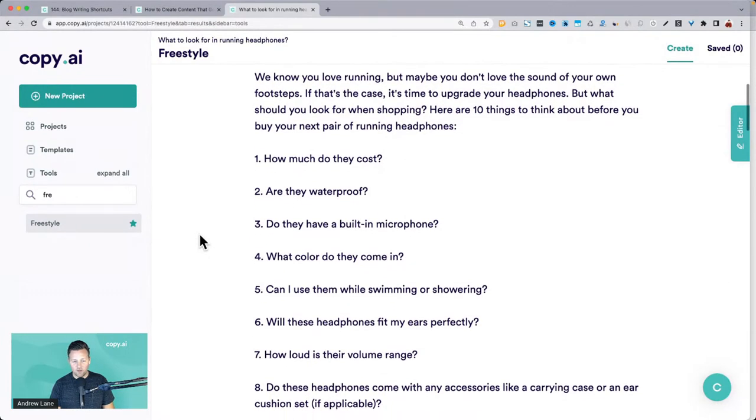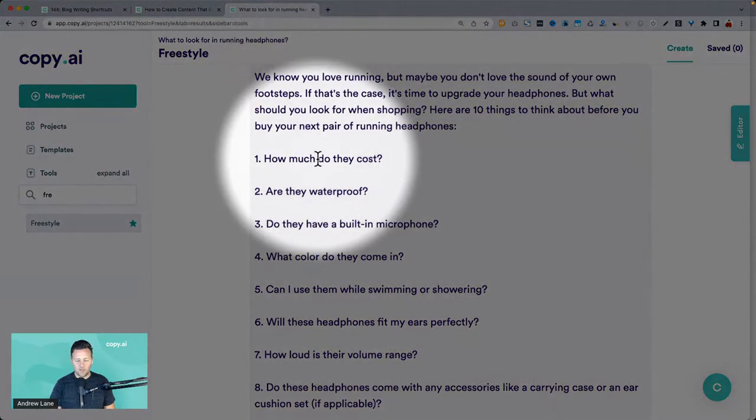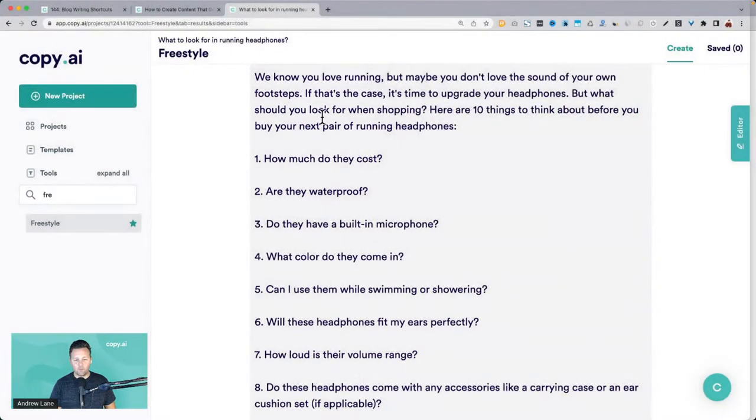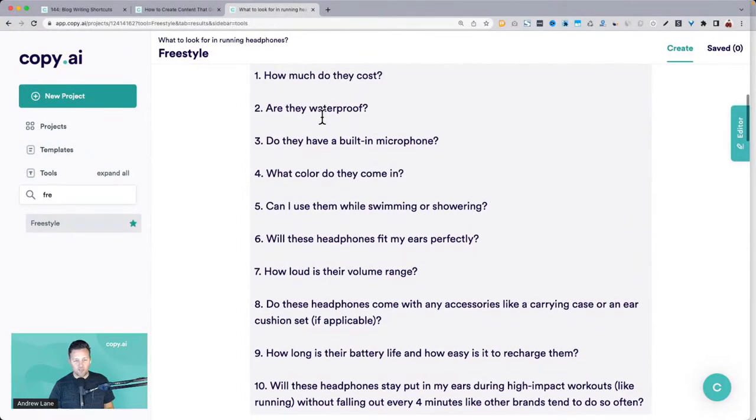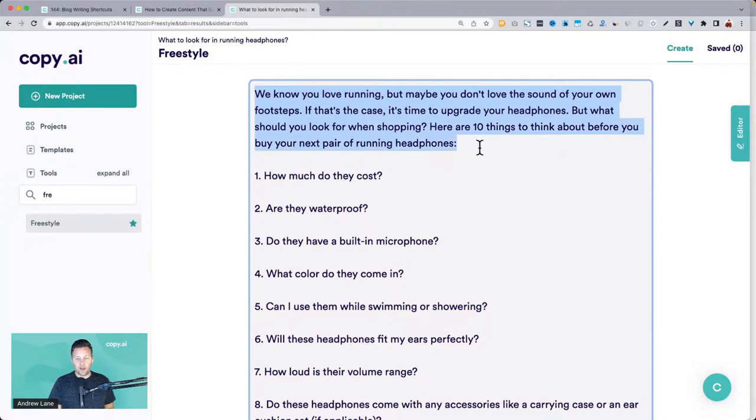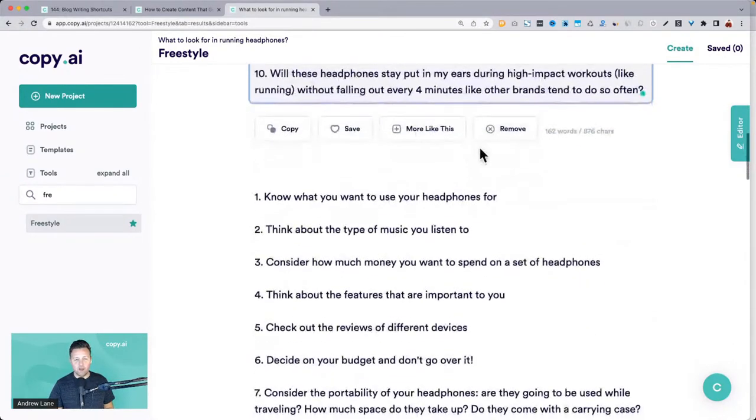All right, here's a list of 10 things to think about. And that right there could become a great post. This could even be the start of your blog outline. So there's many ways to tackle this. I'm just showing you the creativity of the AI.